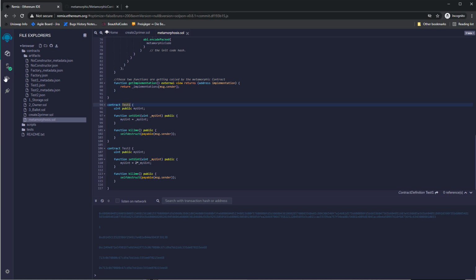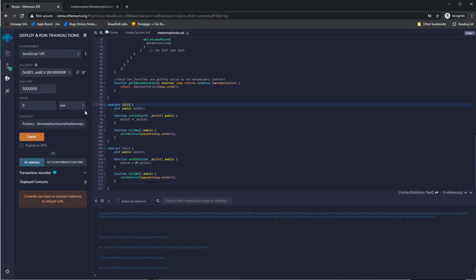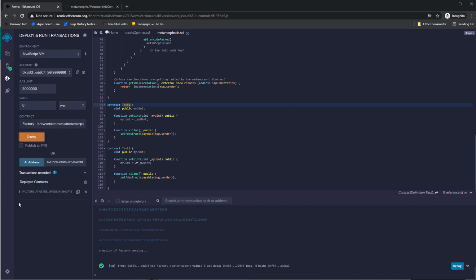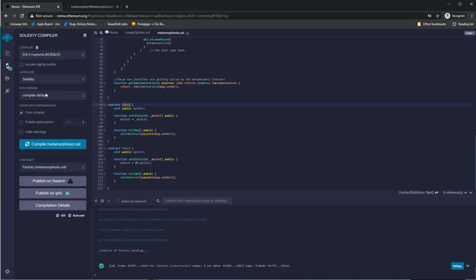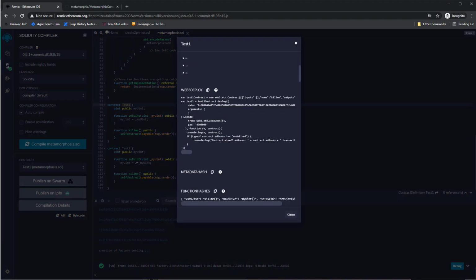Okay. I'm going to remove everything that I had before. I'm going to deploy my new factory. So my factory is running under this address now. And then I'm going to deploy my test 1 smart contract. So I go into the compilation details of my test 1 smart contract and grab the bytecode over here.